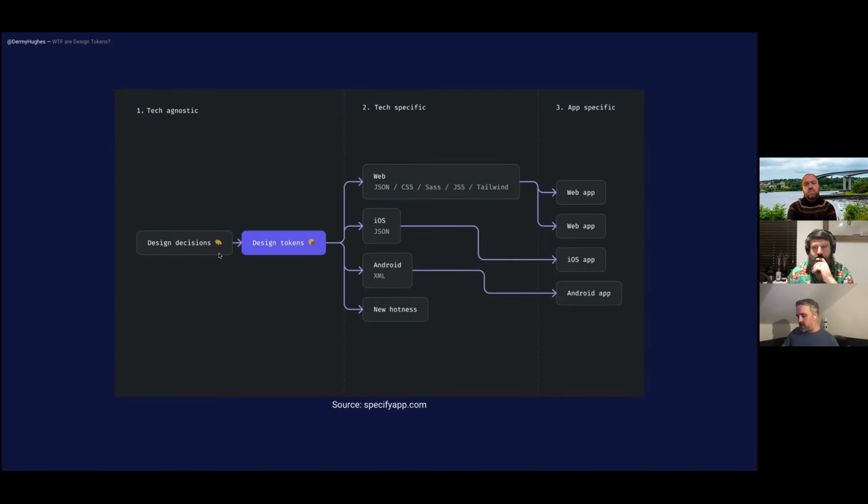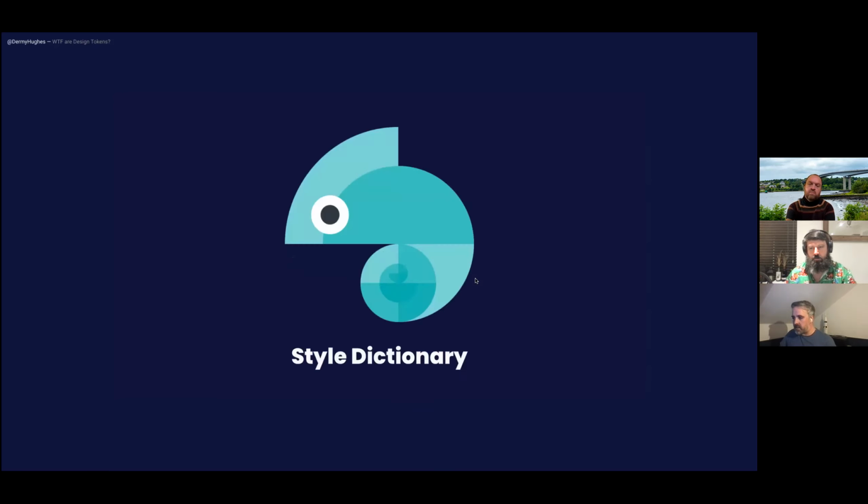But this JSON can then be spit out into all the platform-specific formats that you need it to be. So for the web, using the examples I've given earlier, you have JSON or CSS or Sass, JSS, Tailwind. On iOS or on Android, you've got JSON or XML or whatever the new hotness is. And then you can feed that in directly into your app. So how do you convert these tokens? How do you actually get them from JSON into whatever you need them to be in? And this is where Style Dictionary comes in.